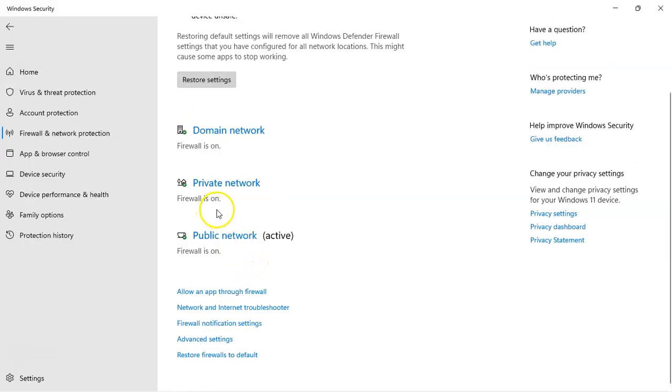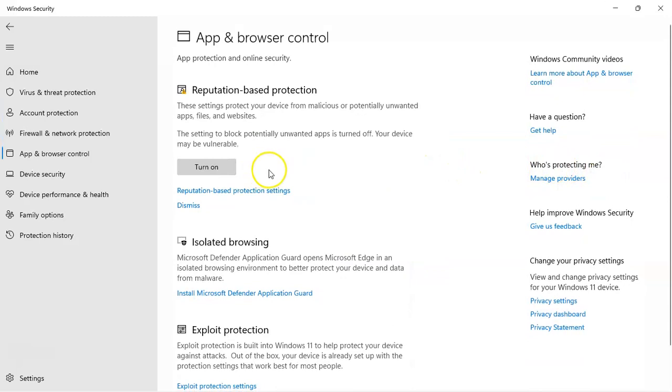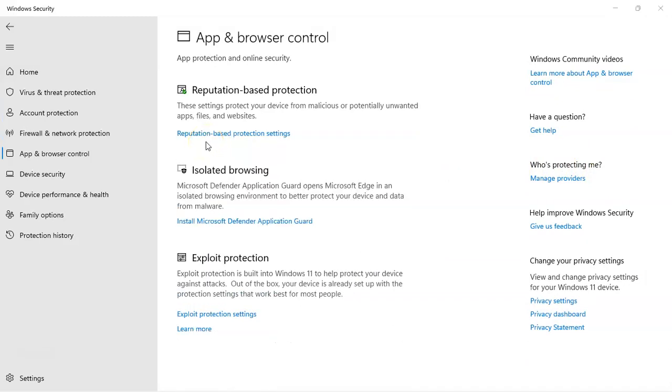Click on yes. And also I want to show you the fourth setting on your Windows 11. Just come on and select App and browser control, and here select Reputation-based protection. This option will protect you in the browser and on an internet connection.